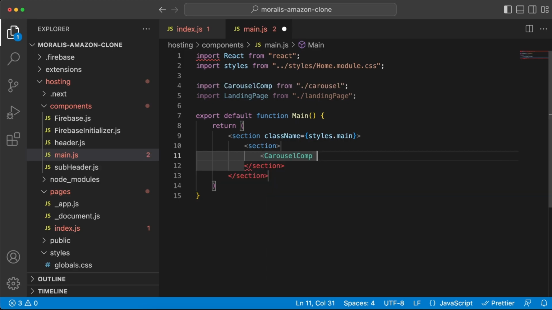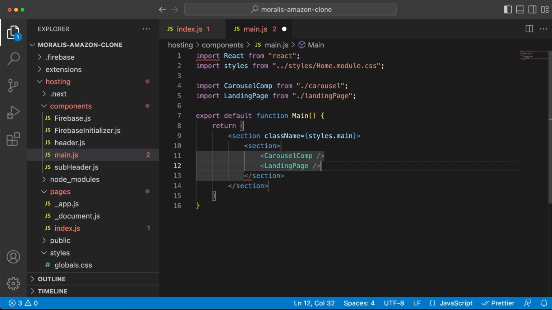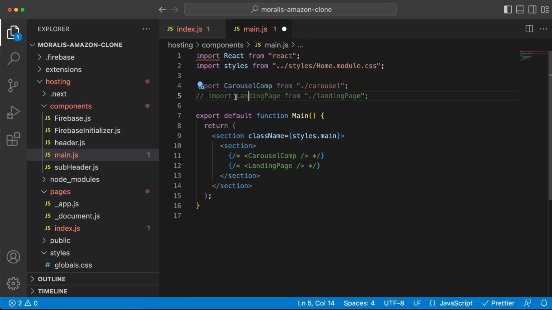So the first one being carousel, like so, and that's basically the carousel we see with the images in the background going round and round. And then the second component will be landing page, which will contain everything else. So let's save. Now we haven't created these ones yet, so I'm gonna comment them out to not get any errors, like so.